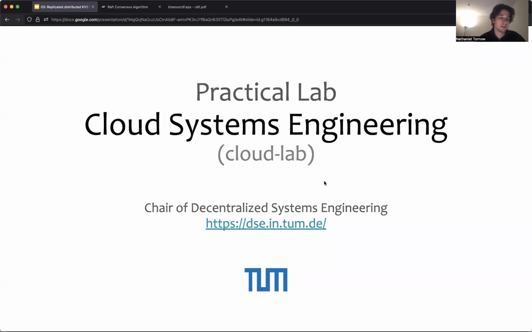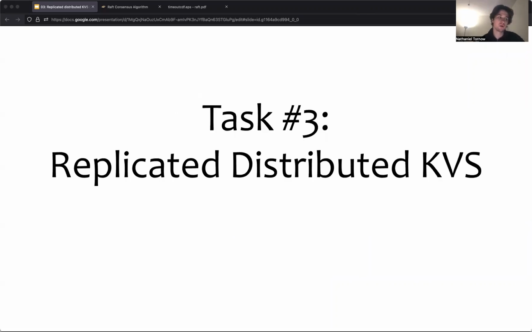Hello and welcome to the lecture of the third task of Cloud Systems Engineering. In this task, we will talk about making the distributed key value store of task 2 fault tolerant through replication.